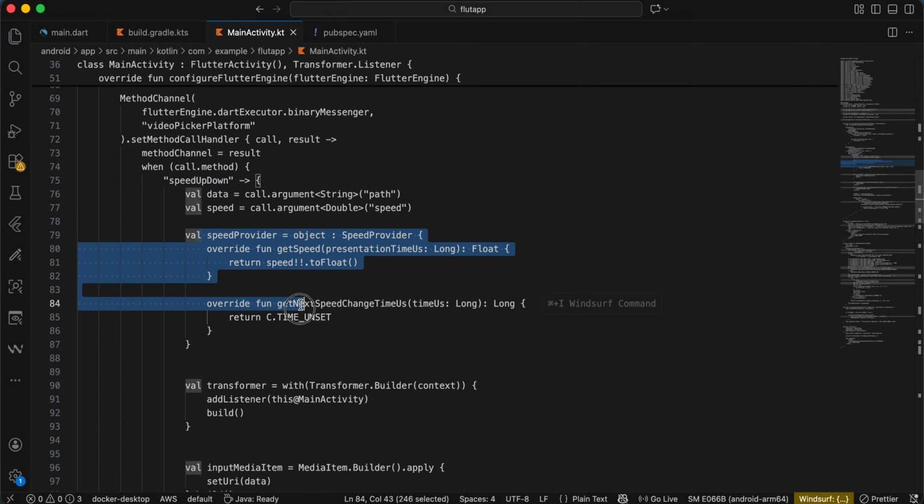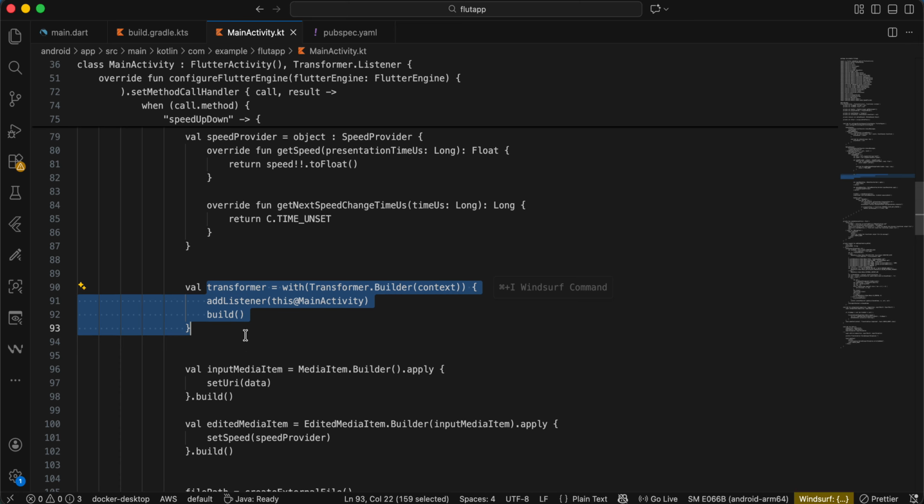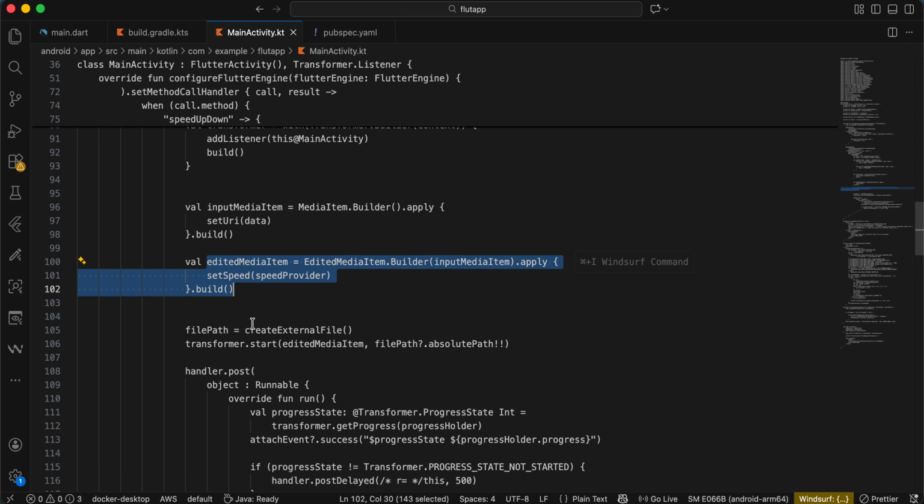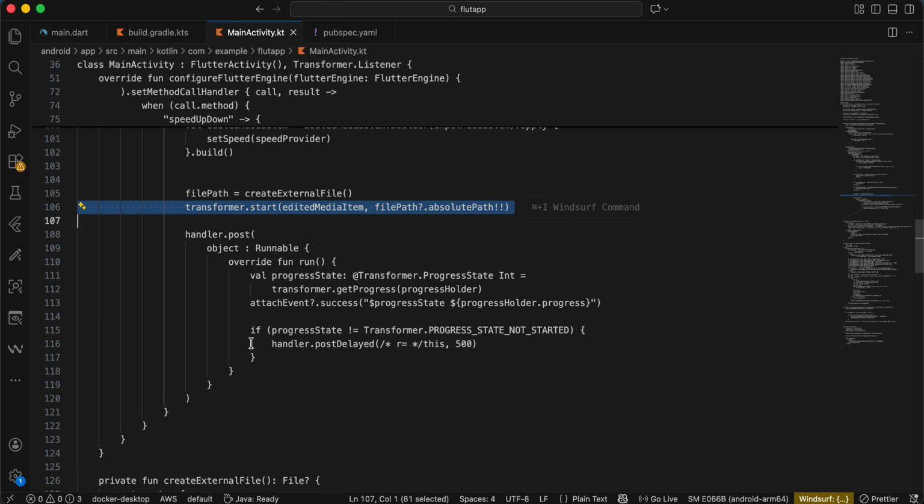So this is the new thing, SpeedProvider, which is a new API from Media3 1.9.0. Then here we initialize our transformer, we initialize our input media item, initialize our edited media item, create the external file, start our transformer, then we just do handler.post, and here we get the actual progress state. So this is the progress state as well as the progress holder.